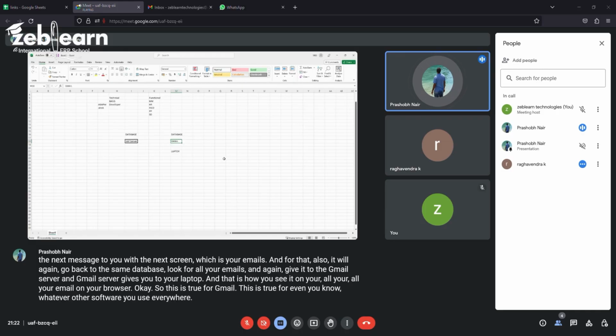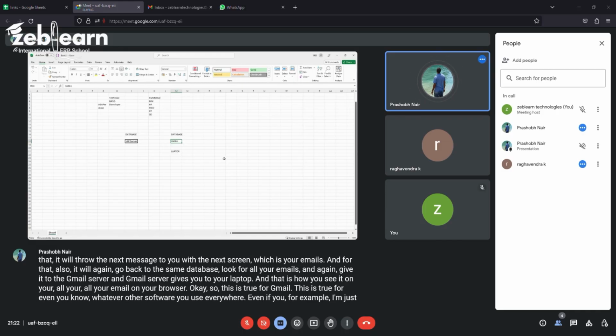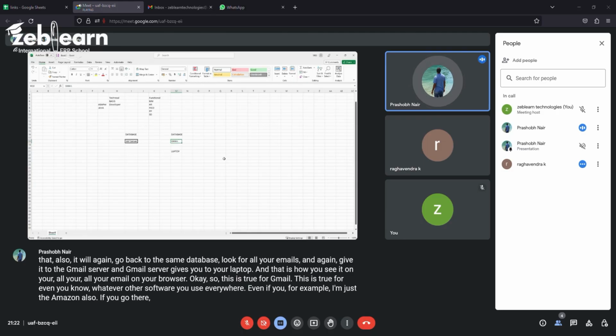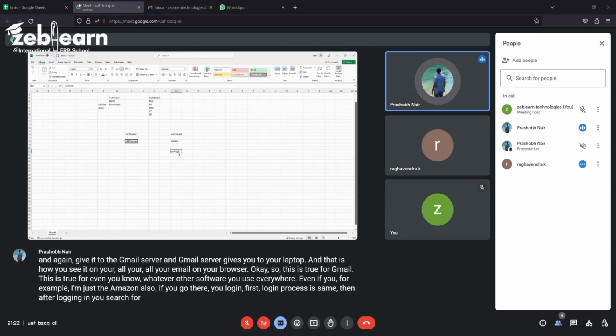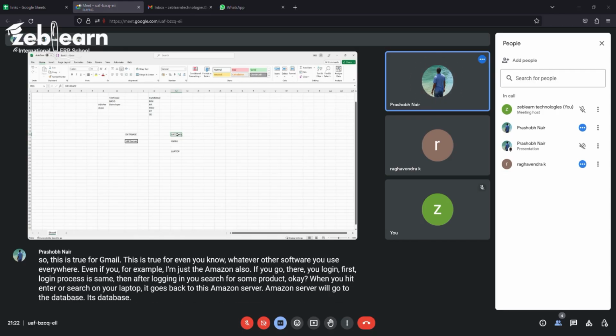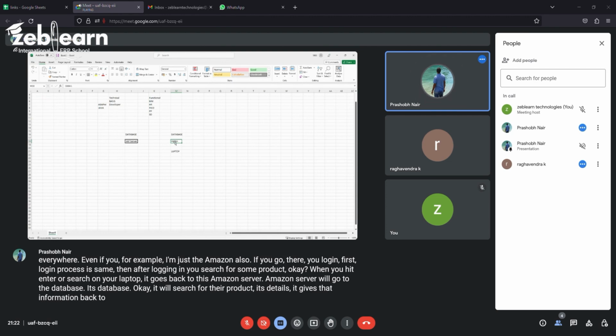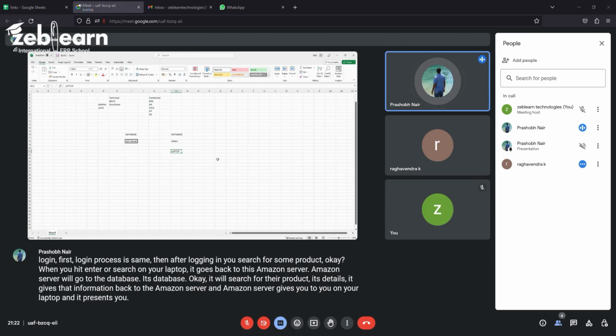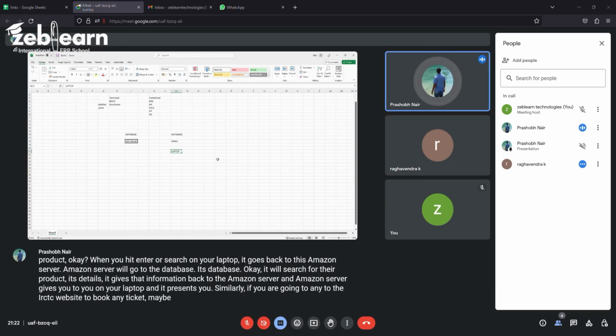Even if you, for example, think of Amazon. If you go there, you log in first. The login process is the same. Then after logging in, you search for some product. When you hit enter or search on your laptop, it goes to the Amazon server. The Amazon server will go to its database, search for that product and its details, and give that information back to the Amazon server, and the Amazon server gives it to you on your laptop and presents it. Similarly, if you go to the IRCTC website to book a ticket, maybe the same process happens over there also.